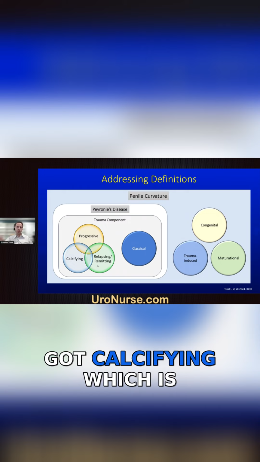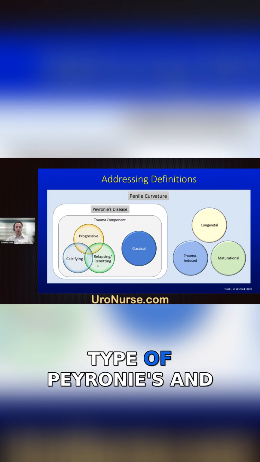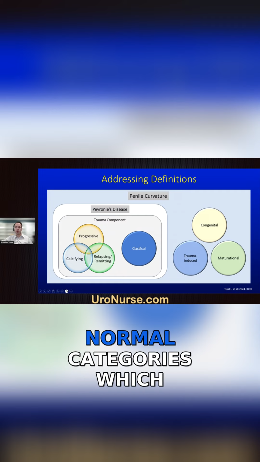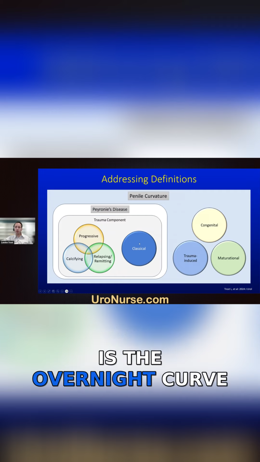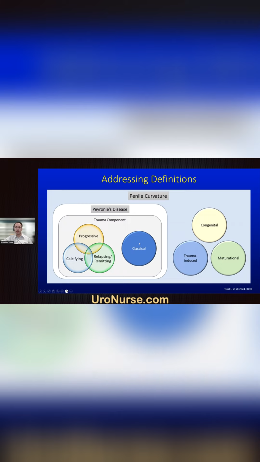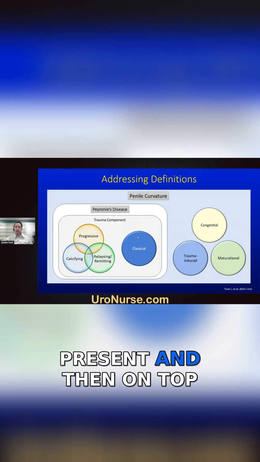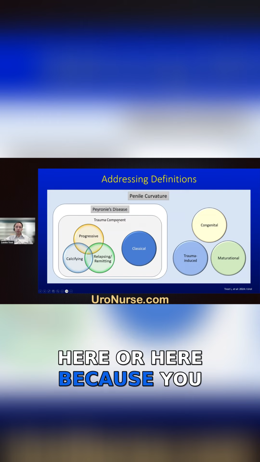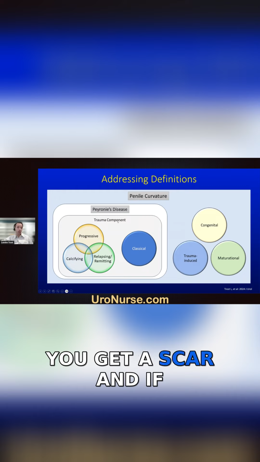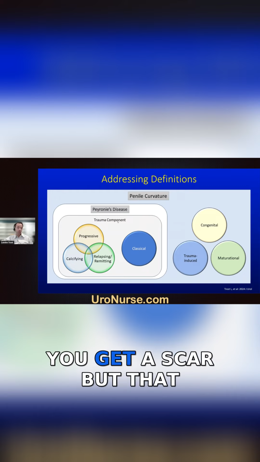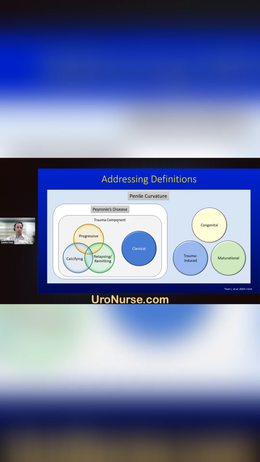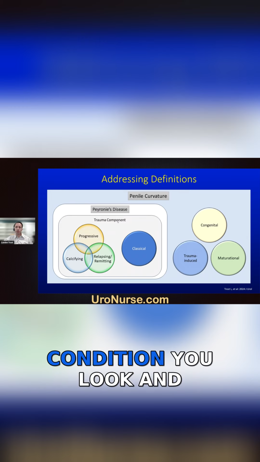And then you've got calcifying, which is definitely a distinctive type of Peyronie's. And then you have classical that basically doesn't fall into any of those normal categories, which is the overnight curve, and it stabilizes and it's there and it's just present. And then on top of that, you can have a trauma component either here or here, because if you cut yourself, you get a scar. And if the penis gets injured, you get a scar. But that doesn't necessarily mean that it's Peyronie's disease. It could just be a normal scarring type condition.